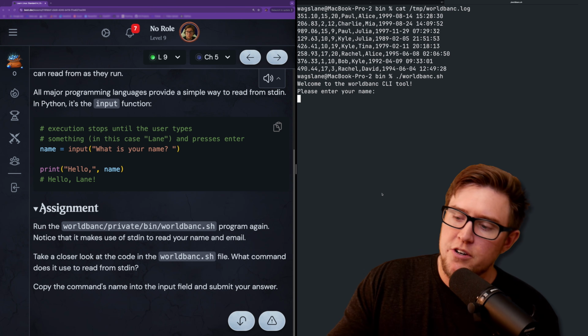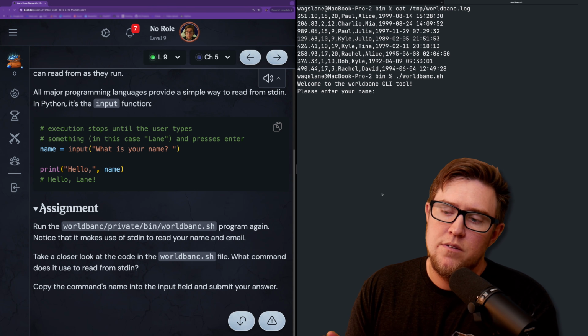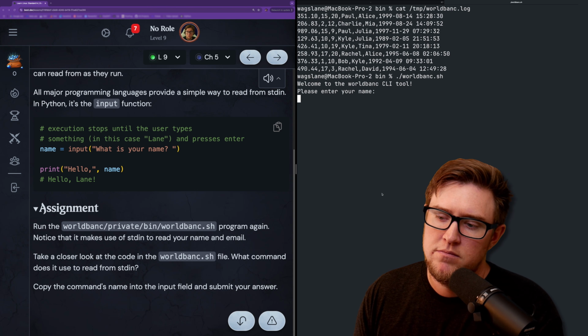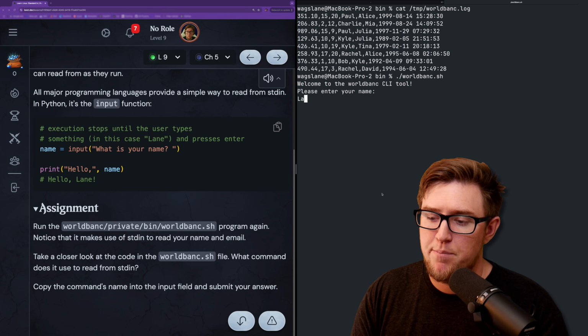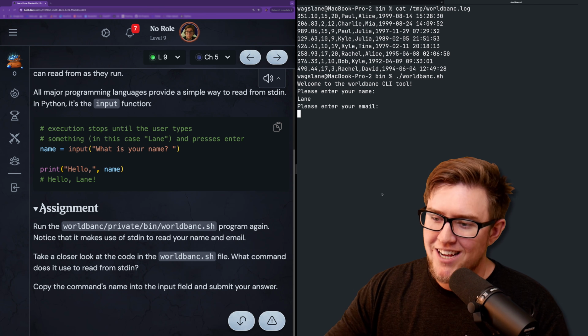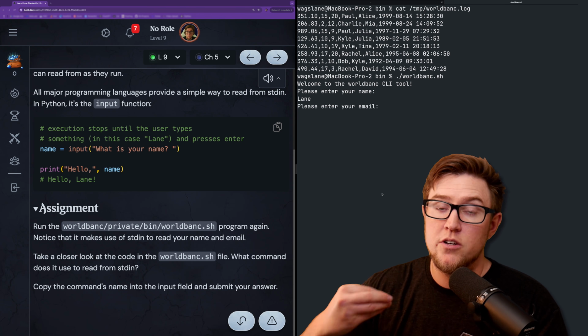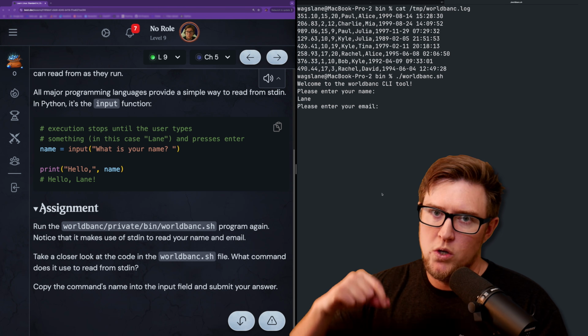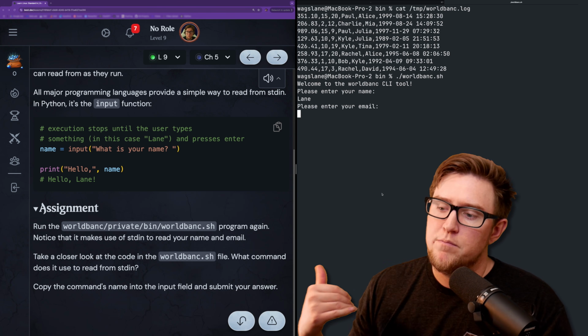Okay. So please enter your name. The script is now waiting for input from standard in. Specifically, it's waiting for a new line. So it's going to capture what I type, Lane in this case, and then when I hit enter, I send a new line through standard in. The program reads that and goes, I got the end of the input. Cool. Keep going. It keeps executing the program until it prints out, please enter your email.